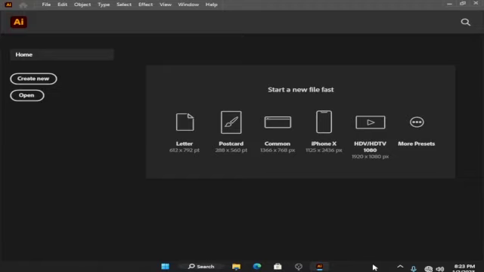We will learn the Adobe Illustrator CC 2023 interface and some basics. So my friend, without any further ado, let's get started. So jump into the magical world of Adobe Illustrator.